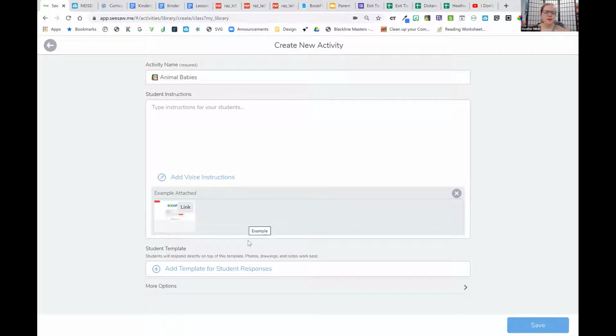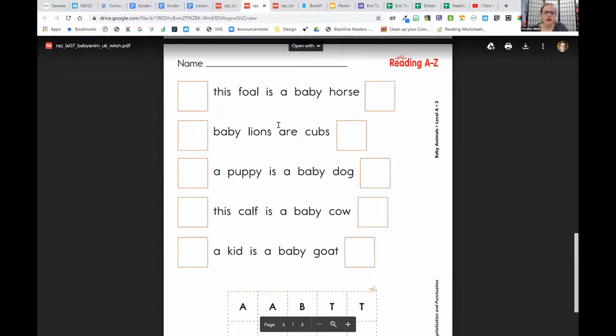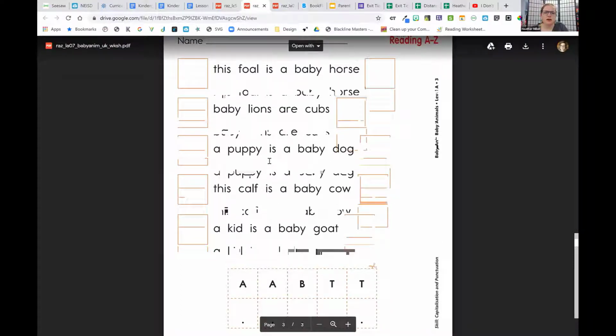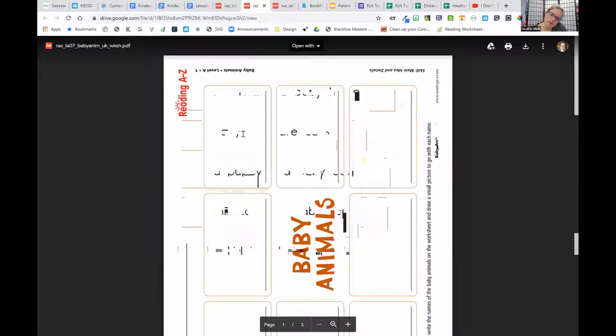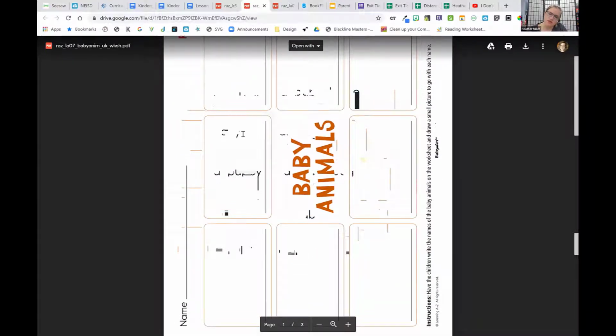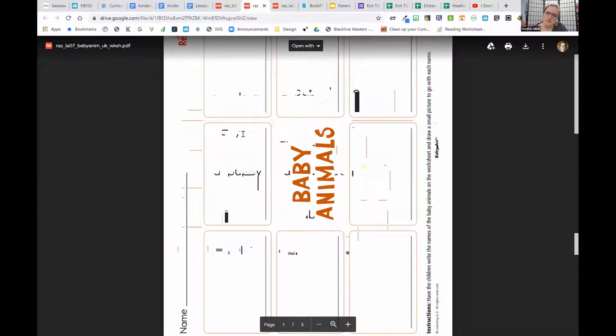And then I'm going to think about what template I want them to do with these animal babies. So looking here, they look like they're completing a sentence. I don't know, that's kind of confusing to me, because they're supposed to put the T there, but this is a lowercase t. So I'm probably not going to use that one. But with this one, they're supposed to write the names of the baby animals on the worksheet and draw a small picture to go with each name. So that sounds like something that they could do.